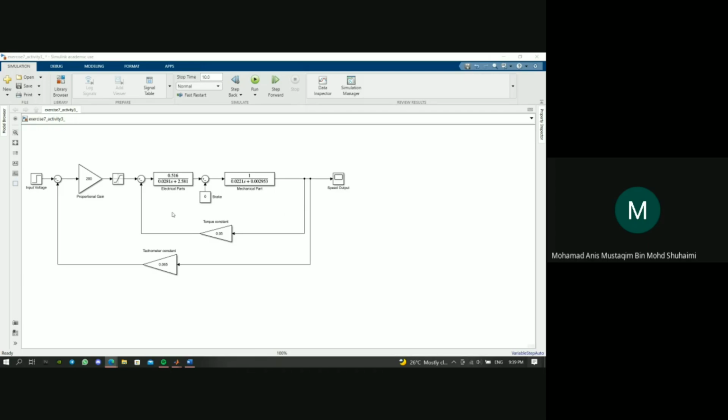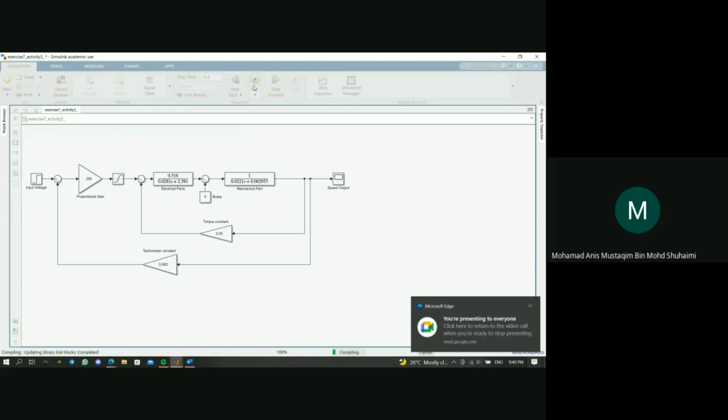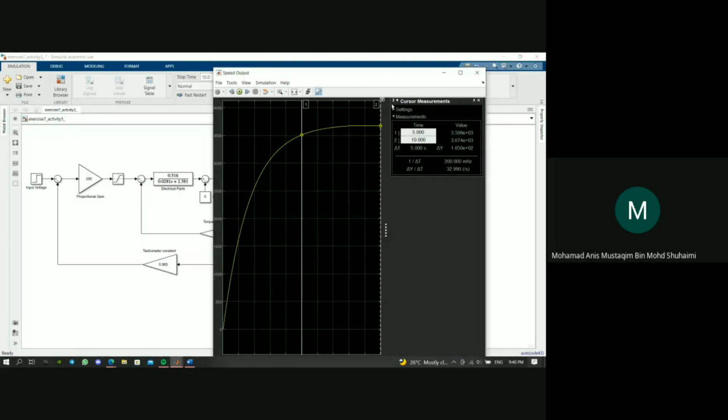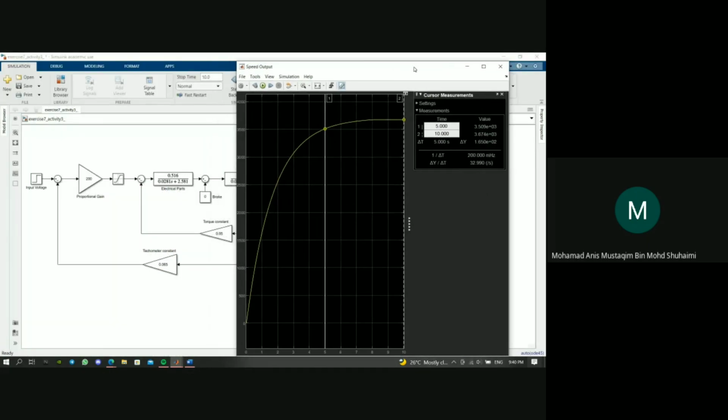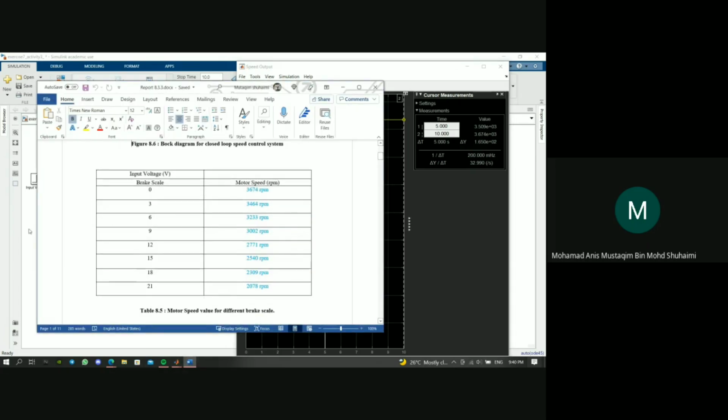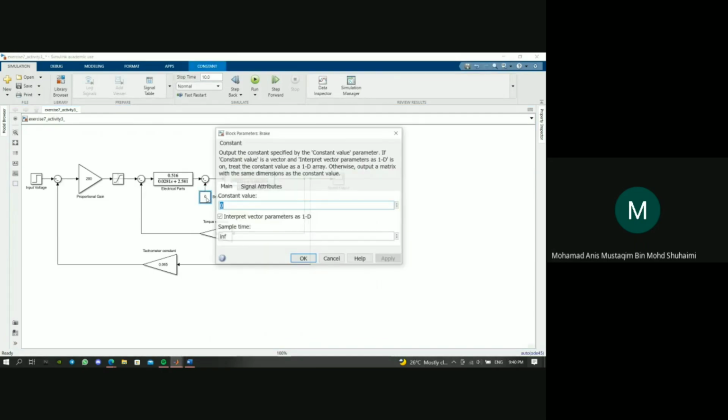I will run the circuit when the brake is at 0. Press this, and the output will come. Here is the wave. We get 3674 RPM. For the next, the brake is 3, so we just change it here to 3, apply, and run.